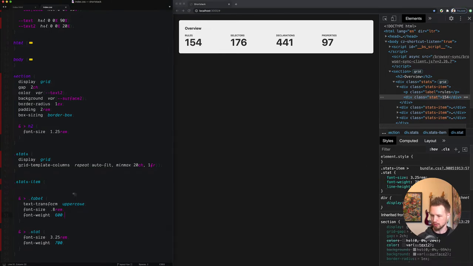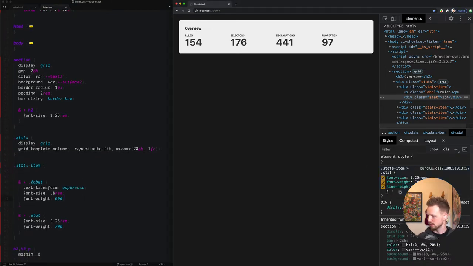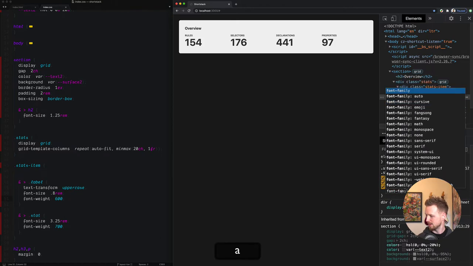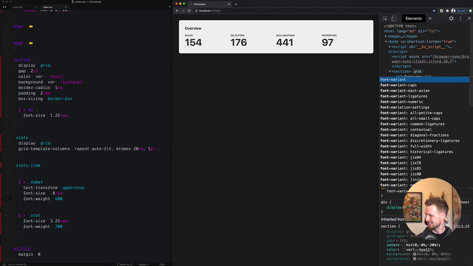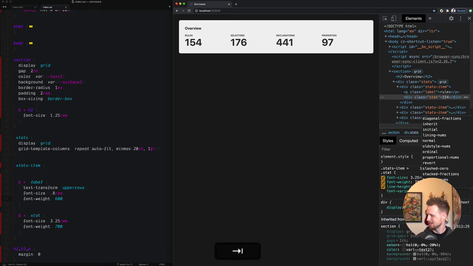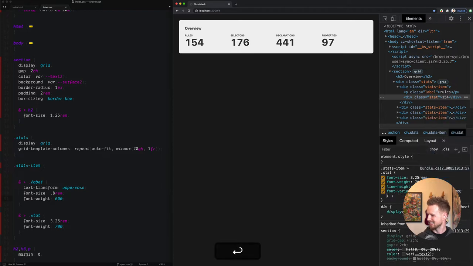Oh, if we're showing numbers, we gotta do tabular nums too. So here, font-variant-numeric. And we want tabular-nums. Ooh, can you see the difference? I like it. Cool.